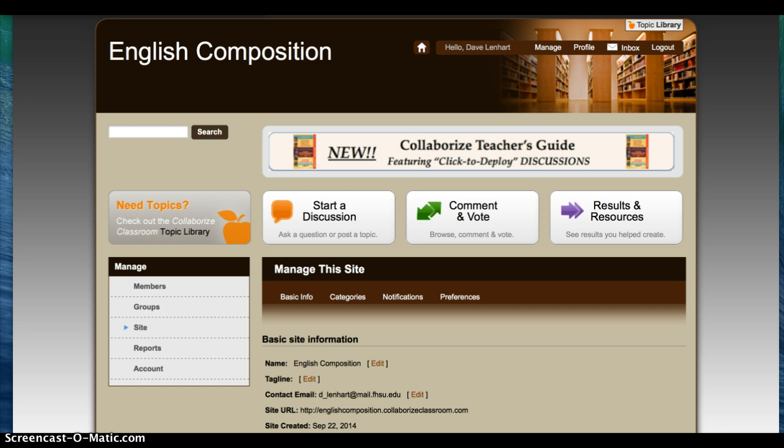The intended audience for me are teachers, but you could easily use this. Obviously, it's called Collaborize Classroom, so you could easily use it with your class as well. So if we look at how I set it up now, I've already gone through all the protocol, and you can see here it says "Hello, Dave Lenhart" up in this section. So you just input your email, and you sign up, and you do all that stuff, and then you just say "Start my classroom."